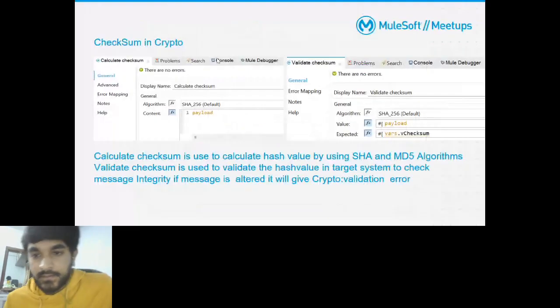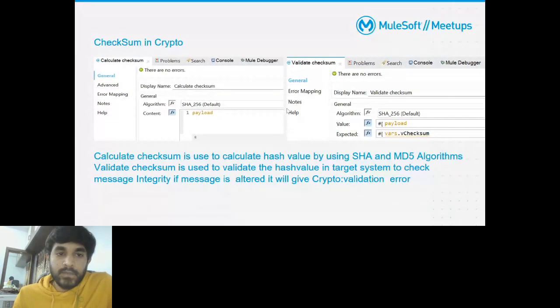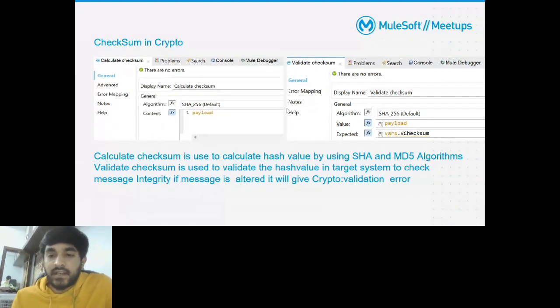Okay, a checksum is basically a hashing of your message. It's not like encrypting and decrypting the payload. Hashing means calculating a fixed-length output in hexadecimal format from the payload using some algorithm. That's called hashing. We cannot decrypt a hash. One thing you need to keep in mind is that hashing cannot be reversed.